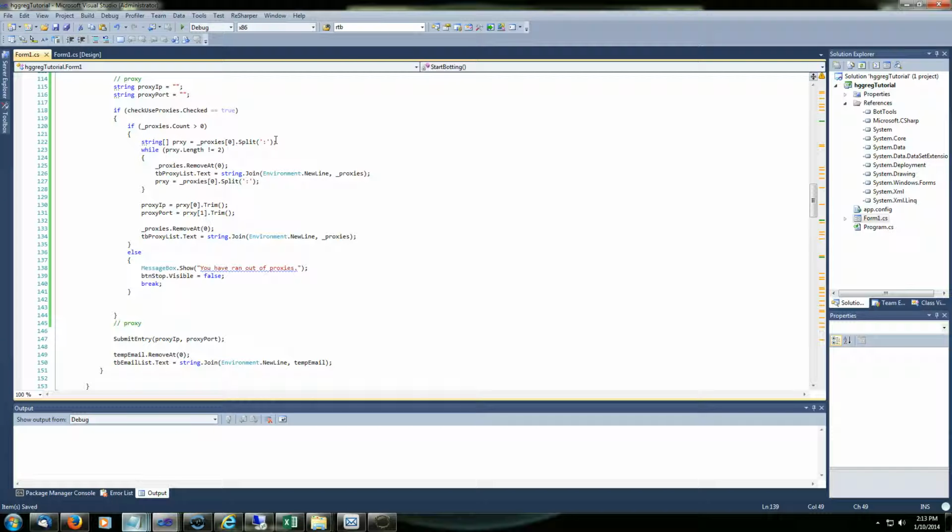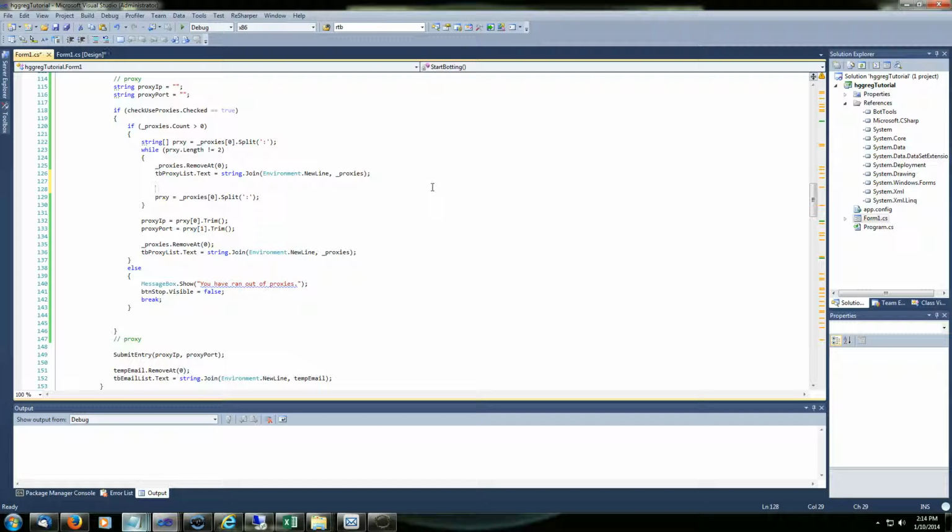Well, that's fine and dandy for this split right here, but say there is one proxy left or one line left. It tries to split it. It finds that the length is not equal to 2, meaning that it didn't have a colon in it. So then it tries to remove that one and then split the next one in the list in this while loop. We need to make sure that we check for the count before it tries to split here too.